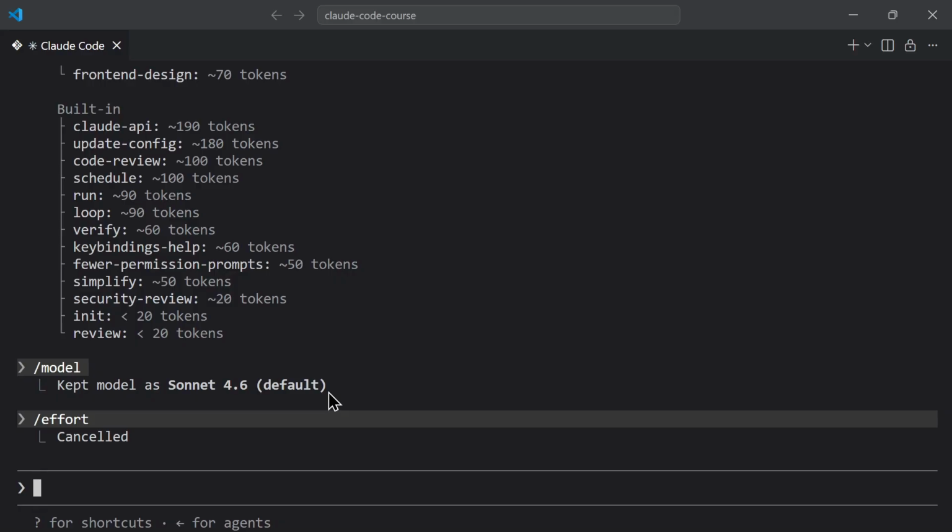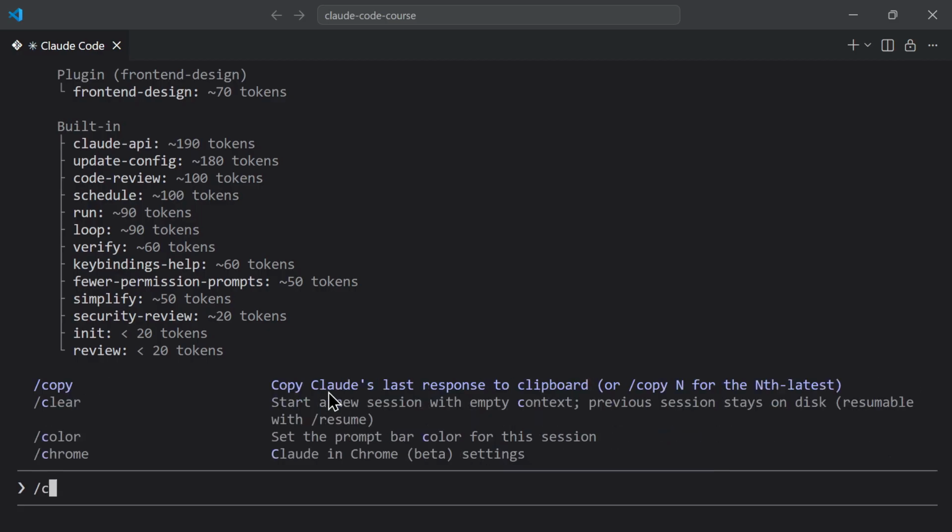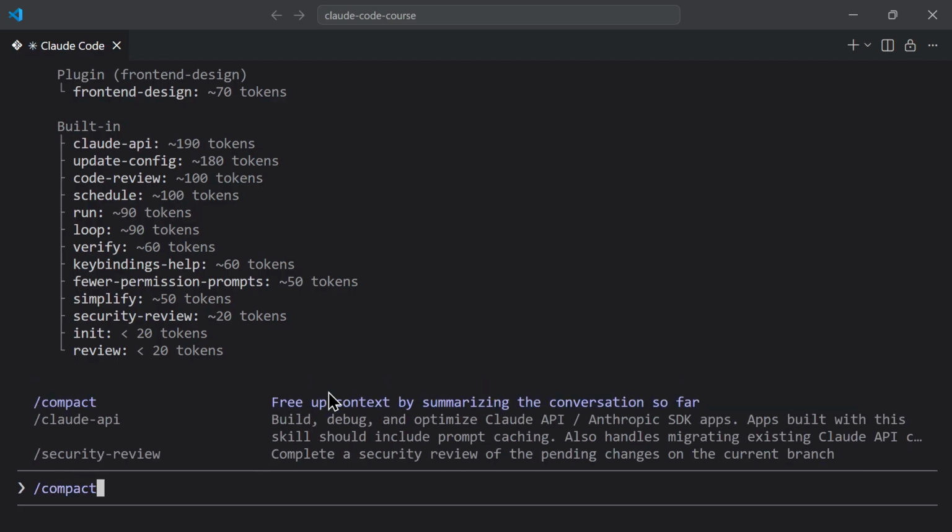Now, finally, when you're working on a large task with multiple subtasks, the tokens it spends on messages can add up pretty fast. So after you finish each subtask, what I recommend is to run the compact command, and that will summarize the conversation, which saves you on tokens while still keeping most of the context.